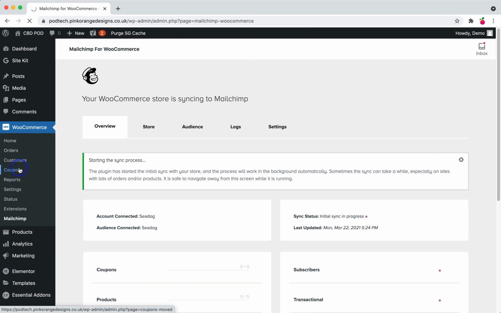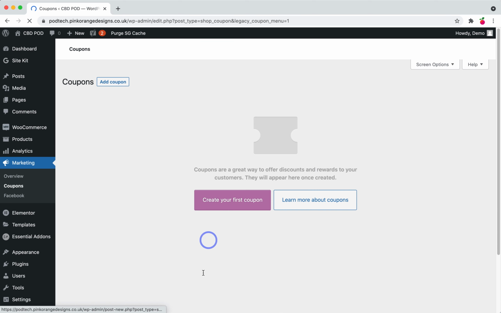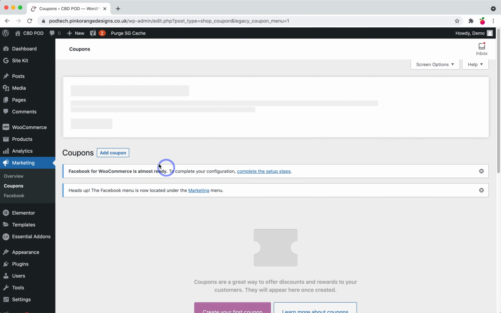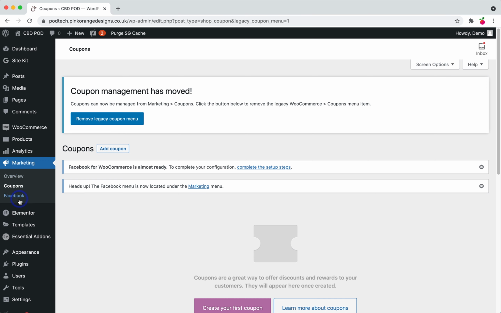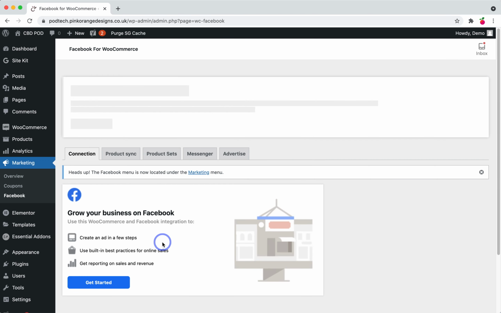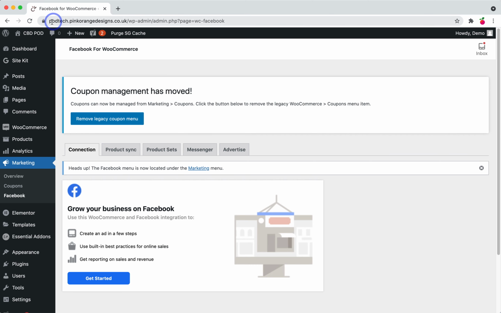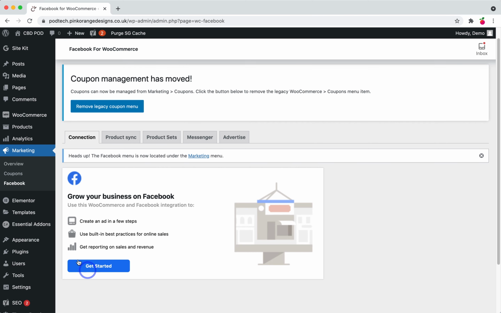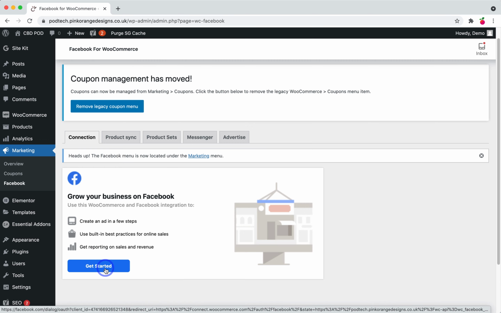If you ever want to add coupons downline, you can create coupons here and offer discounts. It's now moved to marketing. Or for example, if you want to set up your Facebook, I don't actually have a Facebook for this fake business, but again, it works very similar to the way Mailchimp works. You just follow the clicks and step-by-step buttons.